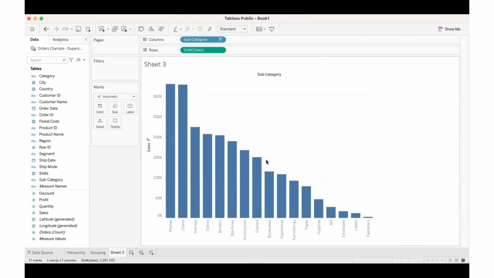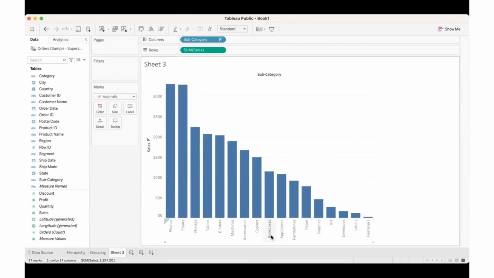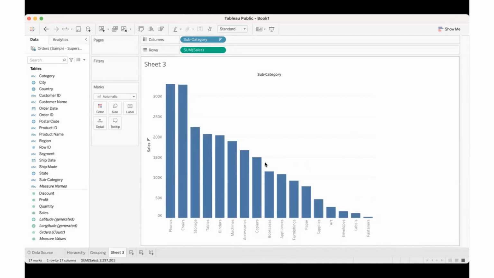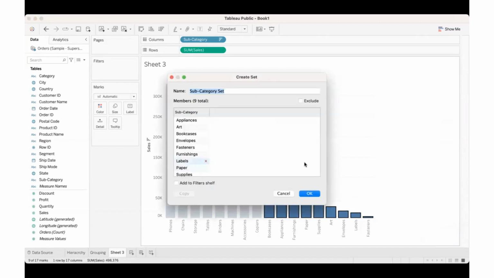Take the mouse and just select these. We can select with the help of control also. That was the easy method. This is also an easy but fast method. Select all of these. This was for grouping, and this is for creation of a set. Create set. All right, subcategory set.